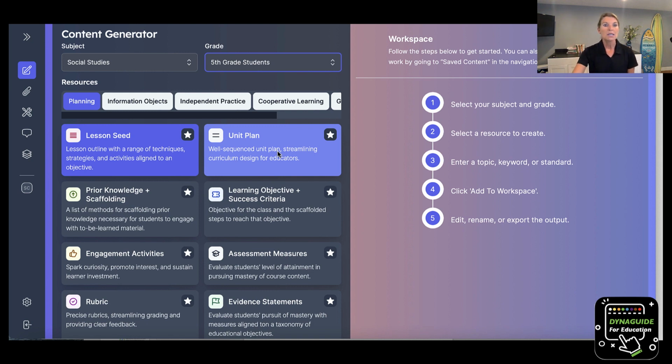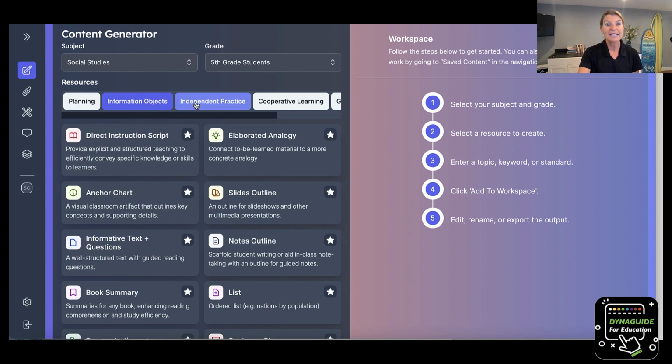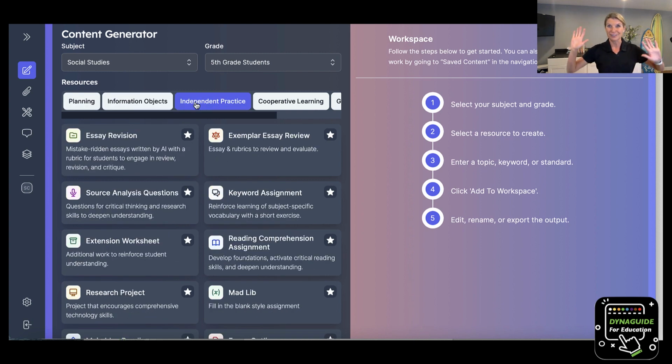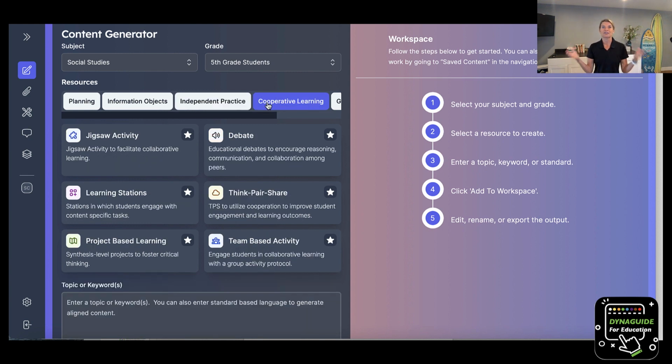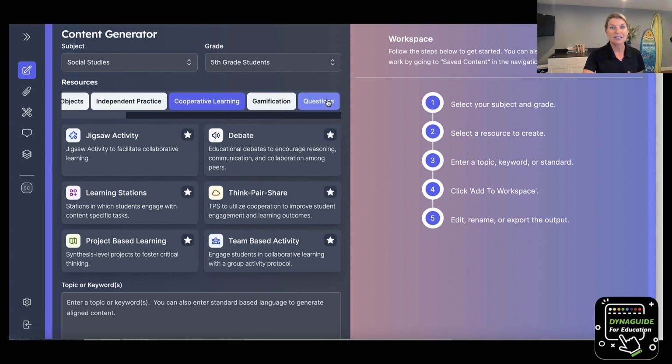Now what I have in here is my planning process. I have informational things. These are my resource tabs across. So I have planning, information, independent practice for my learning studios, independent practice. It has cooperative learning, which is my future ready activities. All right, I'm excited about this already. And then we're going to go into some gamification and questions. So let's start at the beginning with the planning.